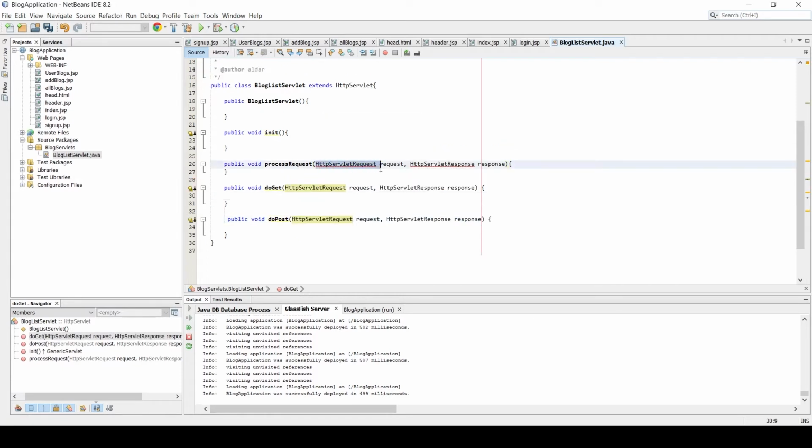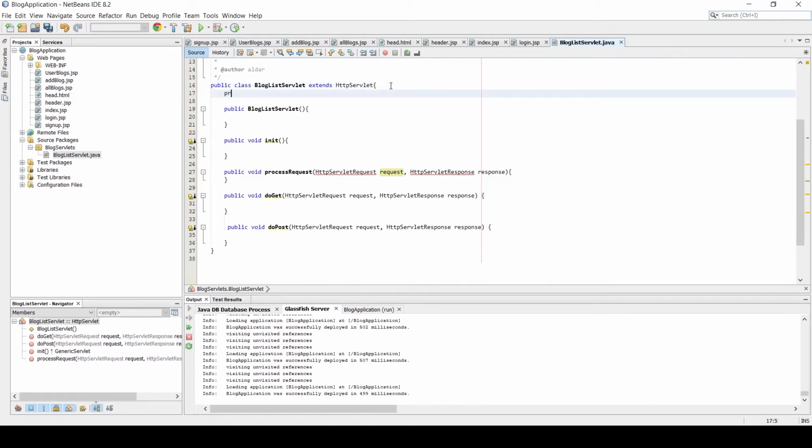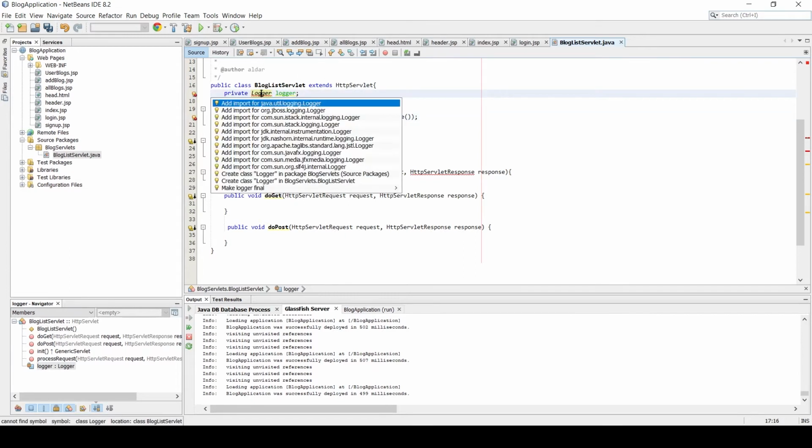Now, don't mind this error, my IDE is just being a bit silly. So I would like to demonstrate how this init function, process and doGet work. Let's create a new object called Logger and initialize it inside the constructor. Let's import the missing dependencies.